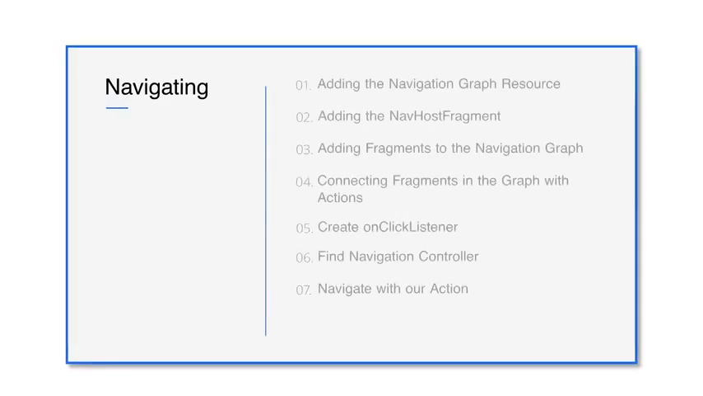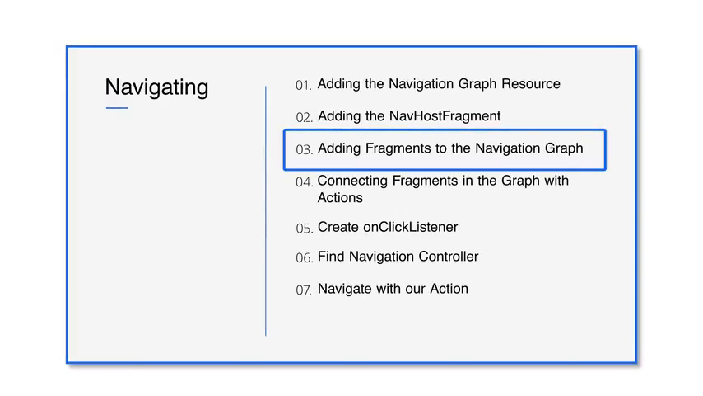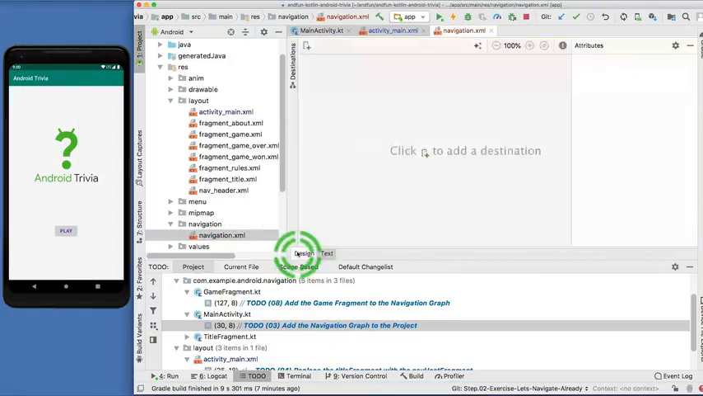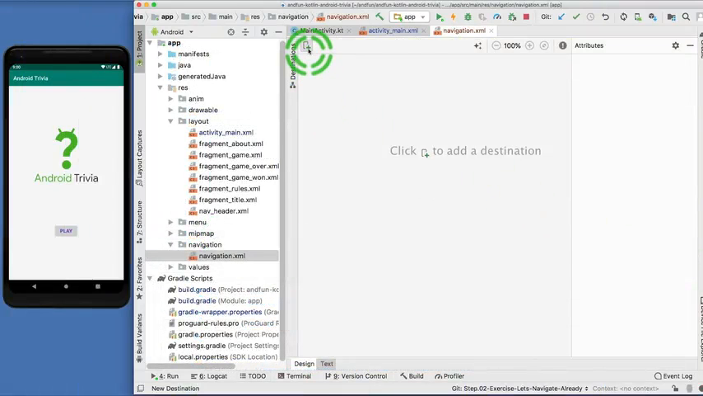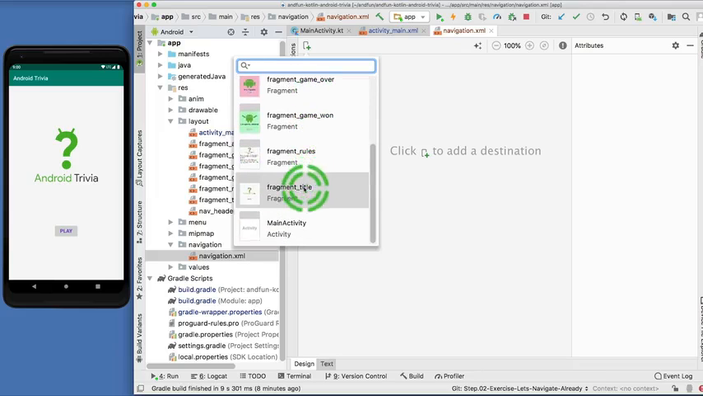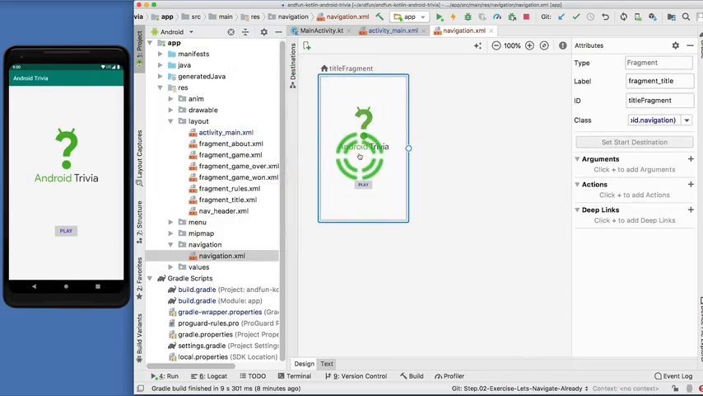Now, that navigation graph is still empty, so we'll add fragments to the navigation graph. Open the navigation editor by clicking on the navigation resource file and selecting the Design tab. The icon at the top that looks like a plus on a sheet of paper adds a new destination to the graph. Clicking on it displays a menu with all of the activities and fragments in the app. So, we add the title screen fragment. As the first fragment, it will automatically be set as the start destination for the graph, the first screen the user typically sees when entering the graph, and the last screen the user sees before backing out of the app.